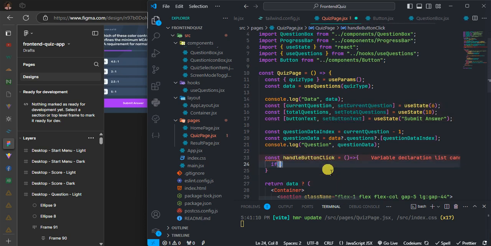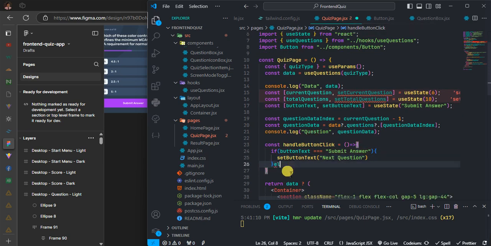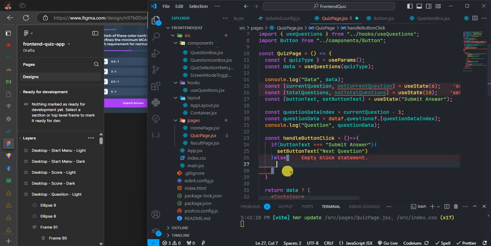Then we need to check. So if the button text that is here is the same thing as submit answer, we know that we want to check answer. So like that. So I'll just set it to this for now. Else, what do I want to do? So just increase the next question that we have.